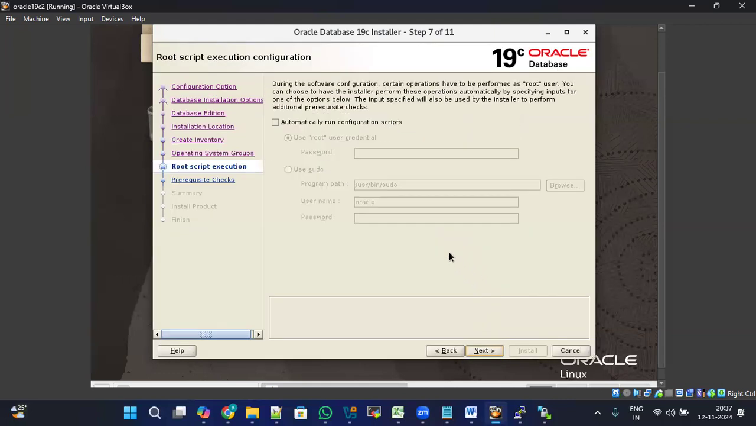Click on next. After installing the database software, we have to run two scripts. Those scripts can run automatically. If you want to run them automatically, click on this and give the root user privileges. If you want to run them automatically, you have to give the root privileges. If you want to run them manually, don't select this one.